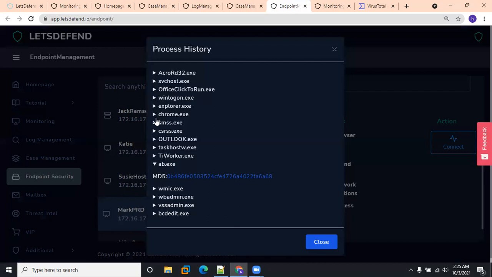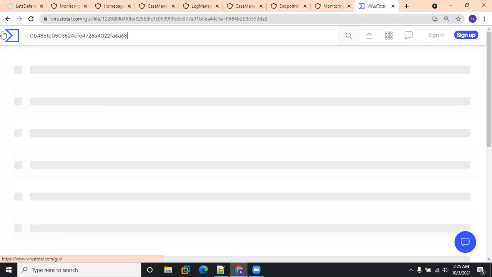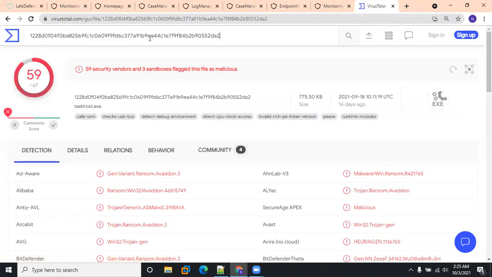So let's take a look at some of the abnormal ones that we have. The first one is ab.exe, so let's take a look at the reputation of the hash file. Do we have anything out there? Oh, guys, we have about 59 security vendors flagging this, and 3 sandbox environments flagging this hash file.